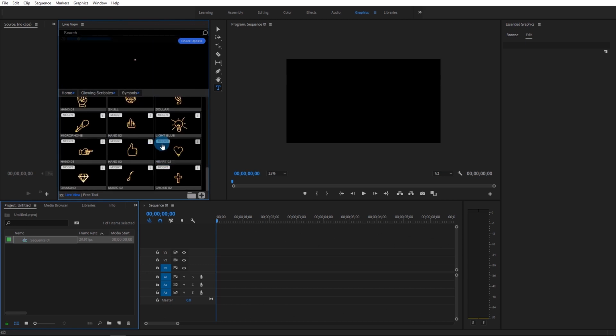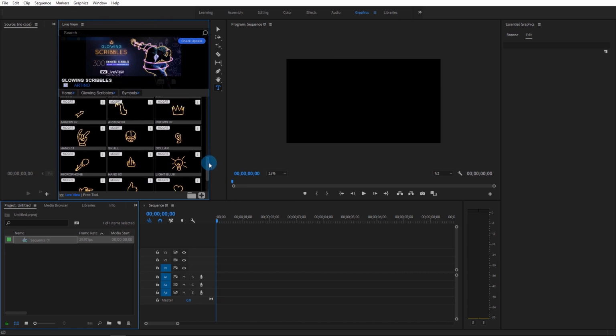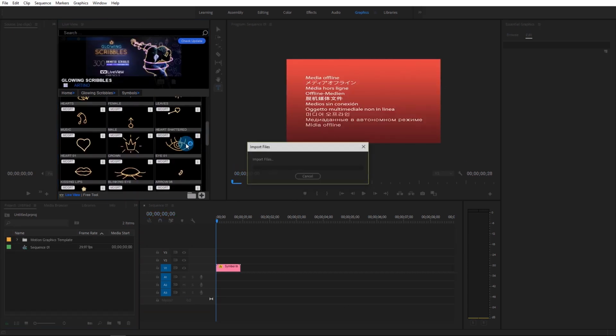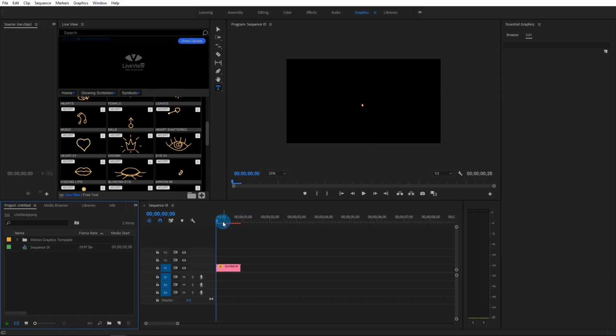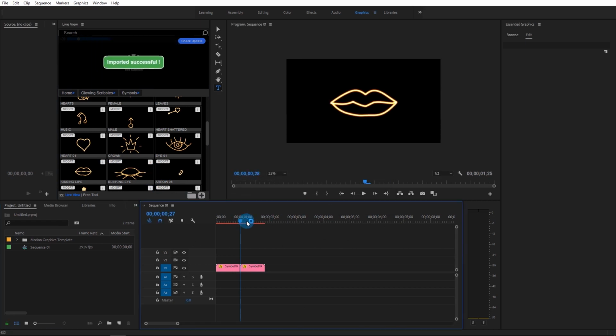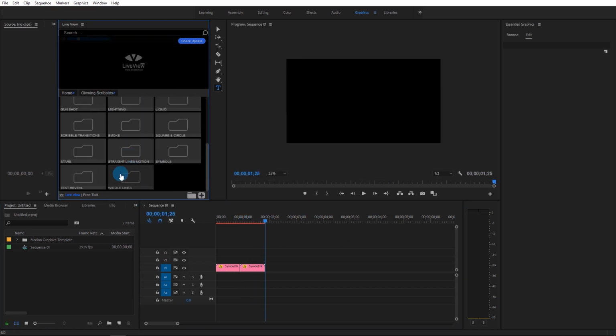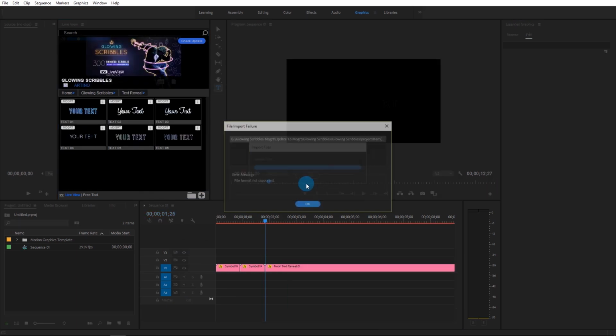Select each item that you want. It will import it directly in your timeline. And you can do this work whenever you want. For example, this one. Or this one.